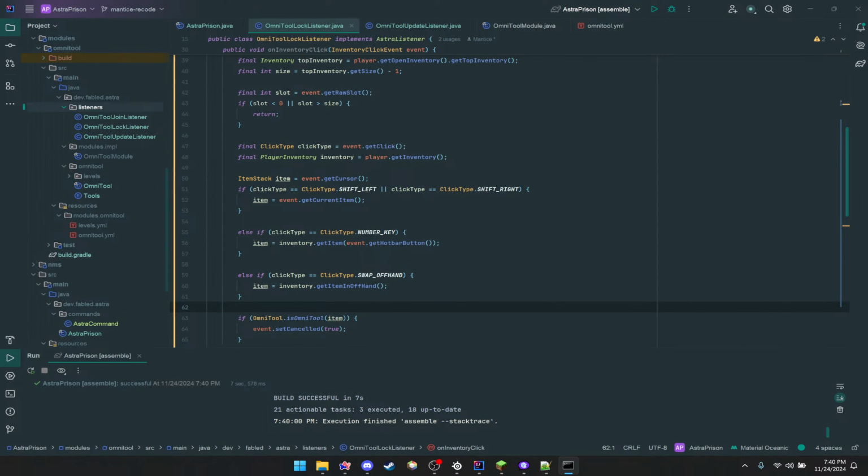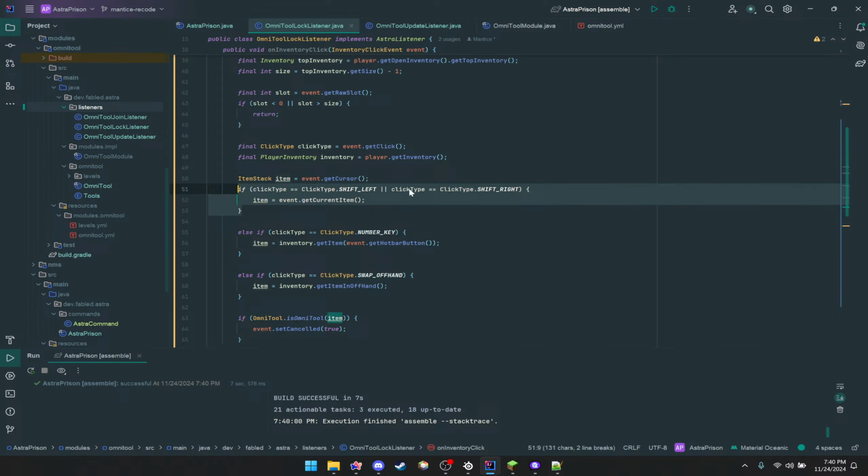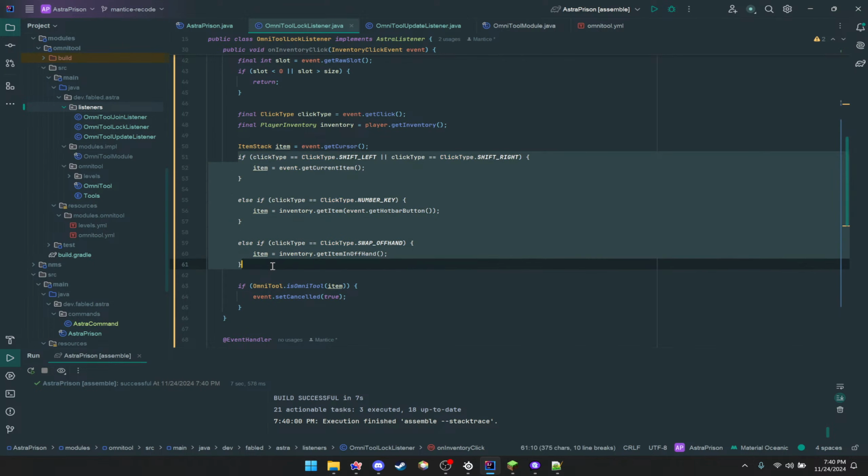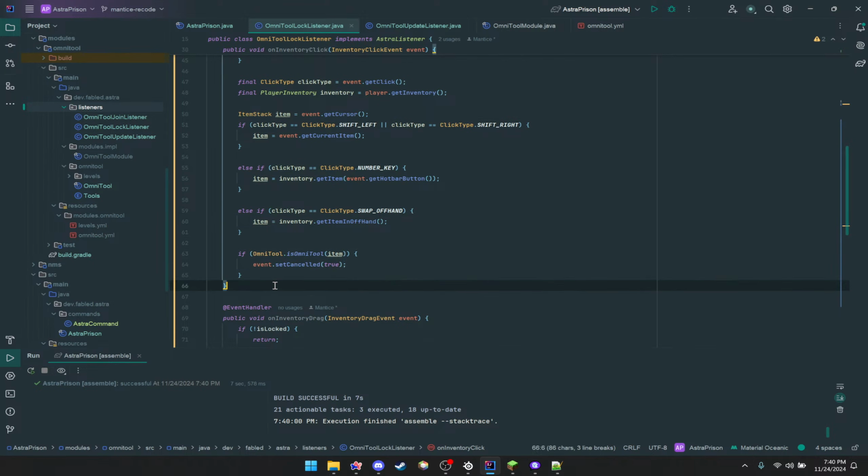Sorry about that. I always forget to switch scenes. I didn't do much though. When I didn't switch scenes, all I did was add this third check here. If it's shift left or shift right, let me set the item to the current item that's in the clicked slot instead of the cursor. So basically, you're checking the cursor first, unless it's one of these click types, and then you check if the item is Omni tool.